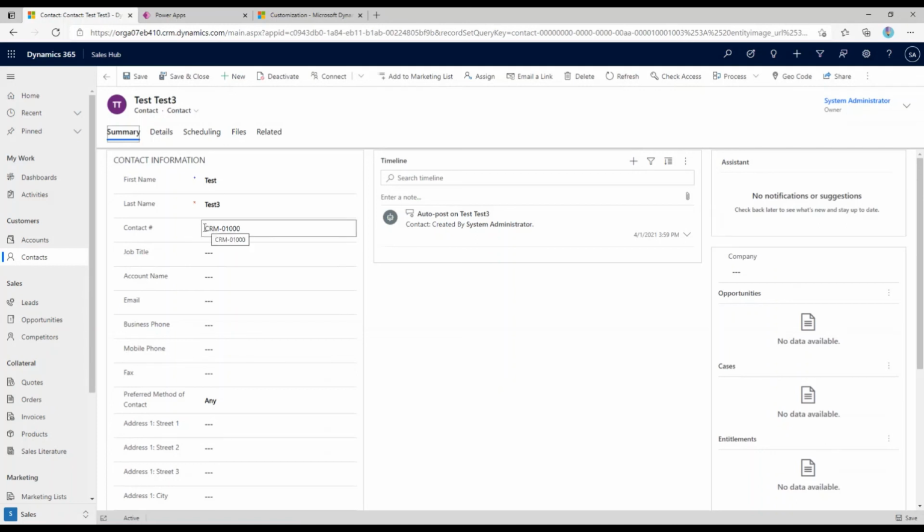We could have made this required. We could have locked it so that a user couldn't go in and change it. And you could do that all from that same form. But this is just meant to be a quick video to show you how to create it.